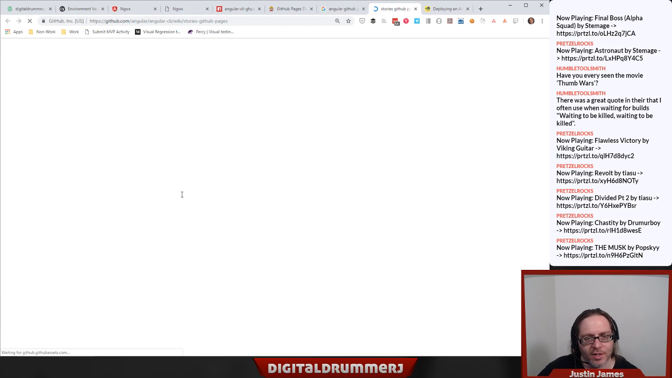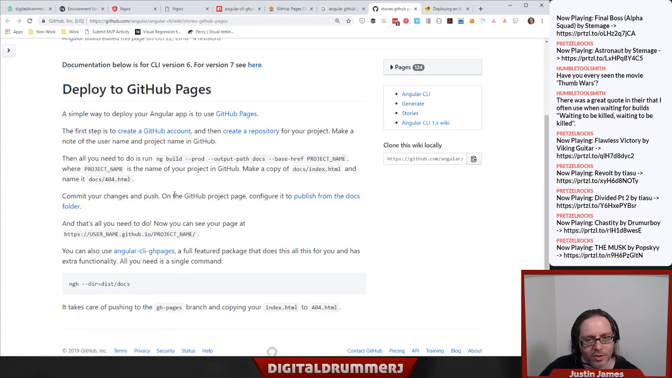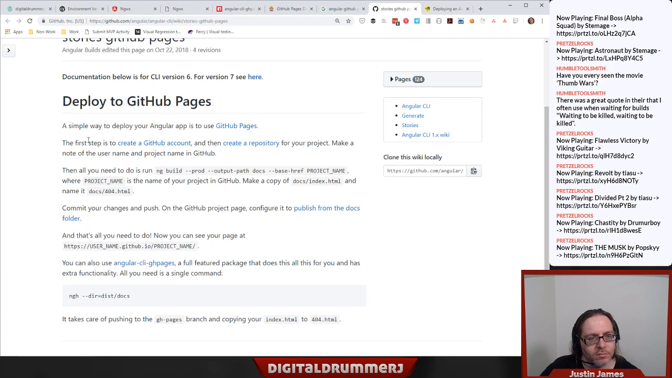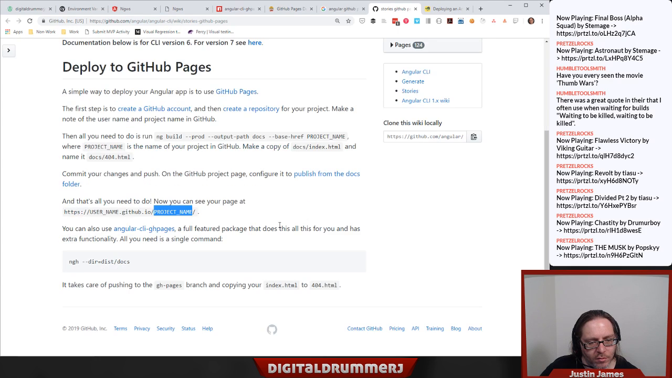Look at one more just to verify, because I don't want to sit here and wait for the build just to wait for the build. So this makes it look like I don't need the full URL. One of the reasons we use this is it's supposed to take care of copying our index to our 404 page as well.